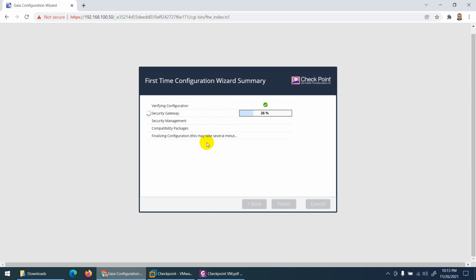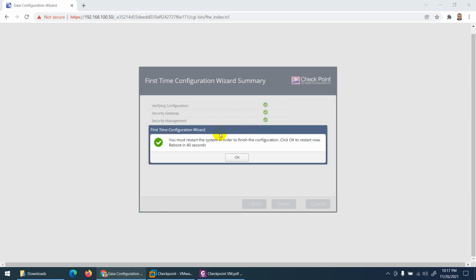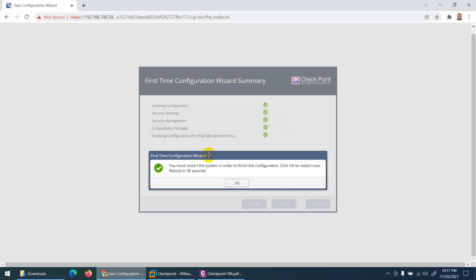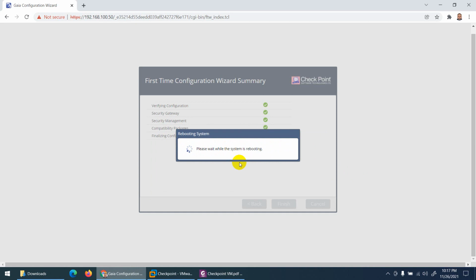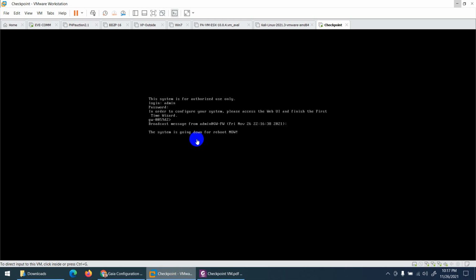Okay, it will take some time, 2 to 5 minutes, depending on your setup and resources. So let's see. Let me pause the video for a while. Okay, so it's done. It's showing you must restart the system in order to finish the configuration. So click OK, otherwise after 30 seconds it will restart automatically. So let's click on this one, and this Check Point firewall will reboot.